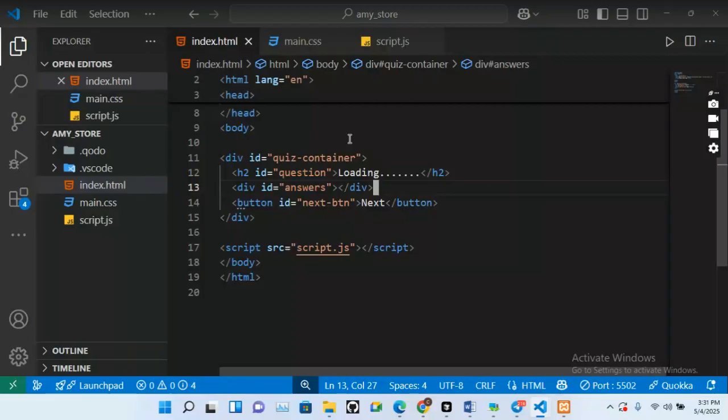Now, in this quiz we'll be using the for each method. We'll be using an if else statement. We'll be using an on-click function. We'll be using an if else statement to actually get everything right.